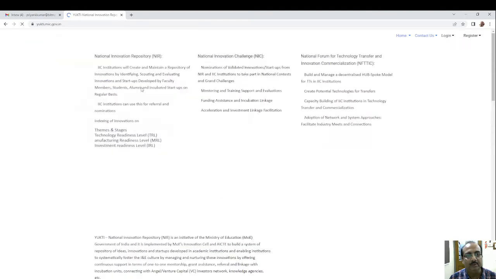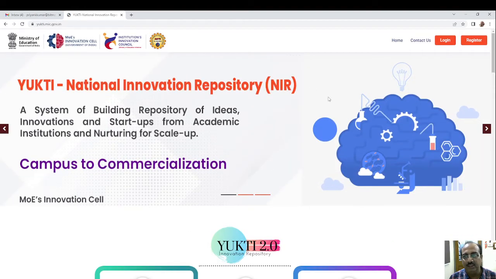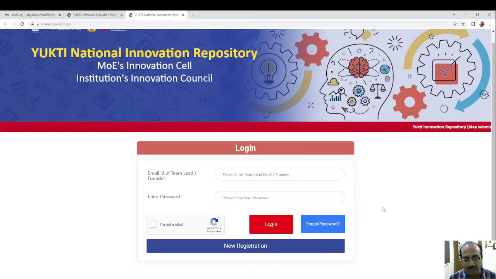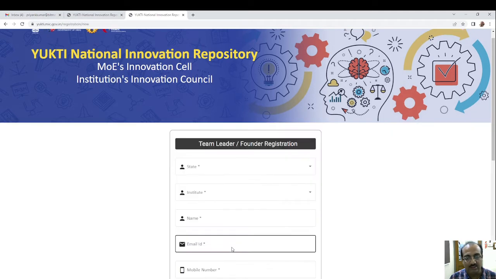Let's go over there. Within this page, we need to get into the login page over here. So just click on the login page and you'll see that a login page comes up. If you are registered, you can directly get into this login page and enter your email and then password. And if you are not registered, please go to the new registration.